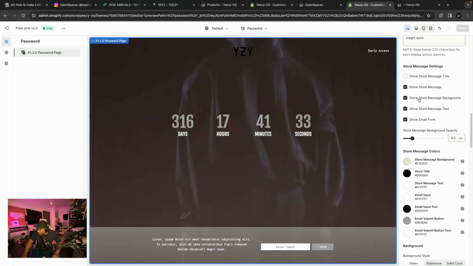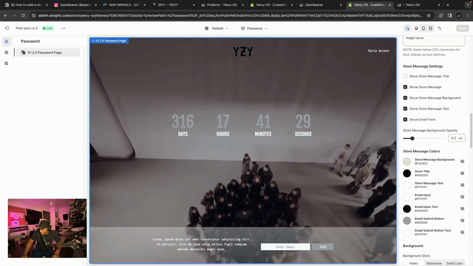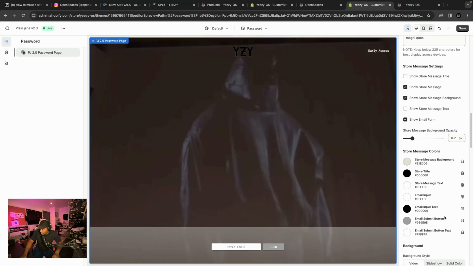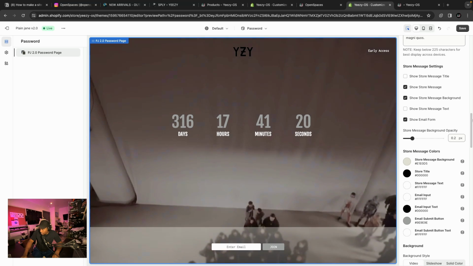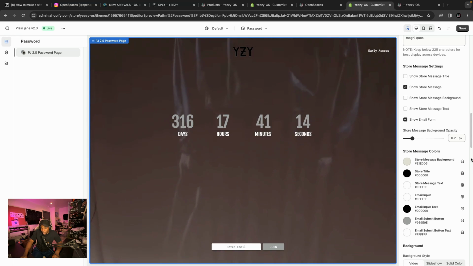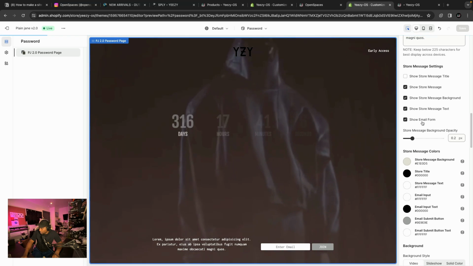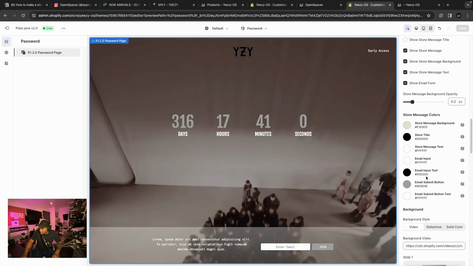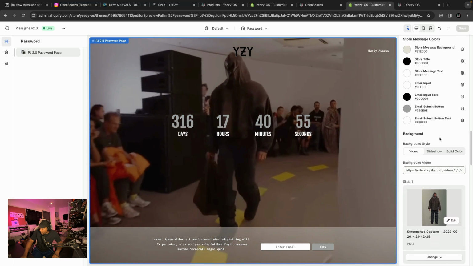Let's see here. Then we have the show store message text. This is the literal text right here. So, whatever you want to write here. If you don't need it, you can always get rid of it and just kind of rock with this. If I'm rocking along with no text, I might even just hide the background itself. That looks a lot cleaner too. So, either way would work. And of course, we want to show the email form. You always need to get those emails while your store is locked. Cool. And then we have the background.